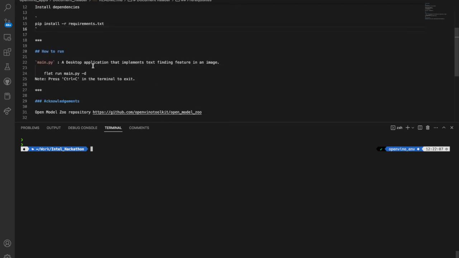Now this is a desktop application. For this desktop application, I have implemented a text spotting deep learning model. This deep learning model runs only on the CPU, right? So it can run on any set of machines. So let's run this application.